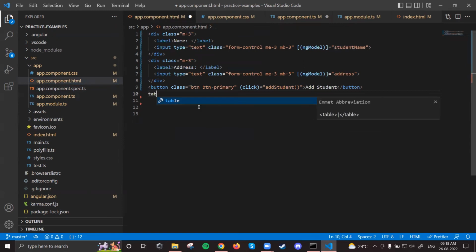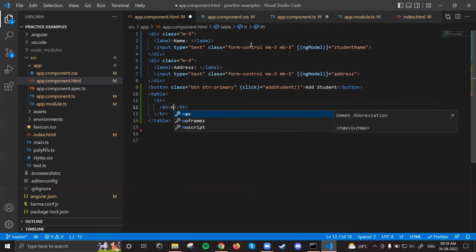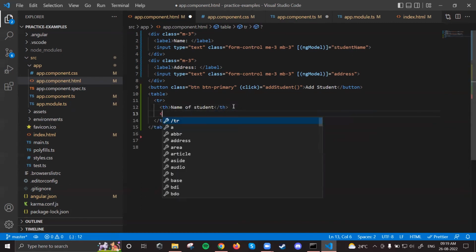So I'll create one table. Inside the table, I'll have tr. So in the tr, I'll have th. So first th is name of student, and another th is, what is it, address.